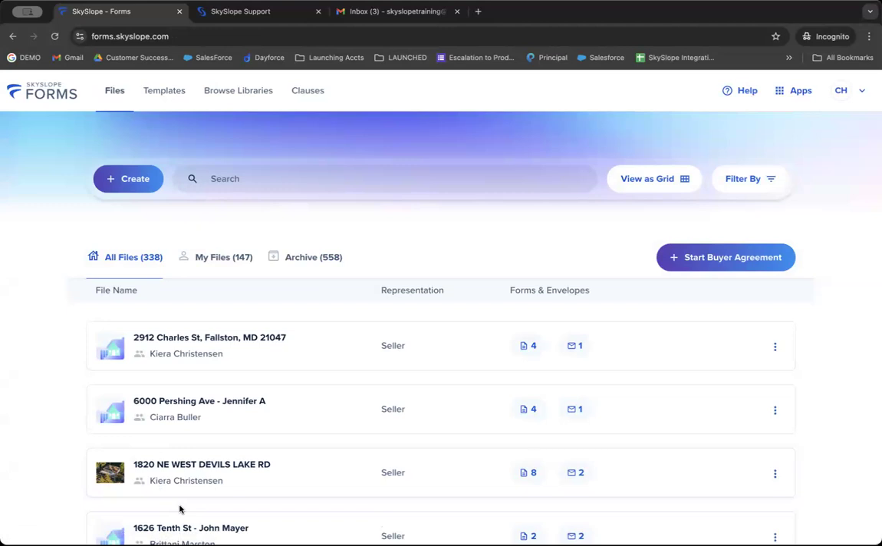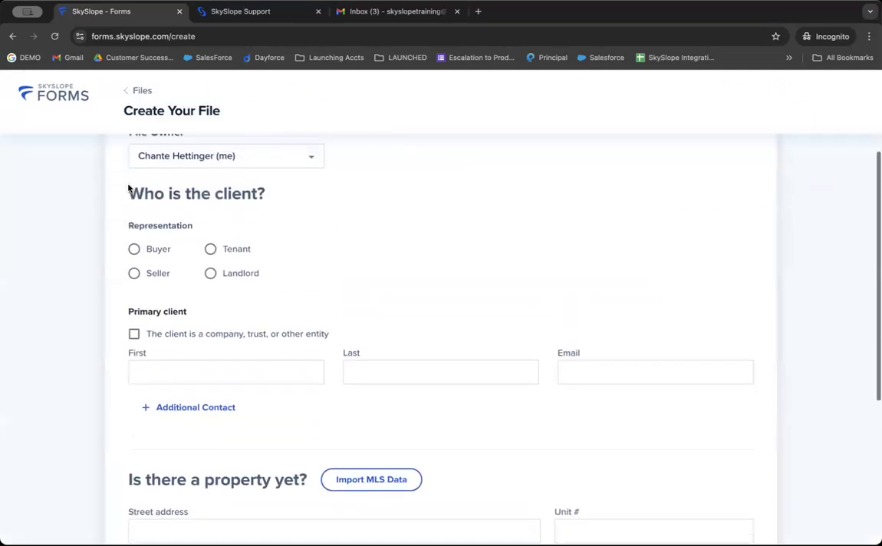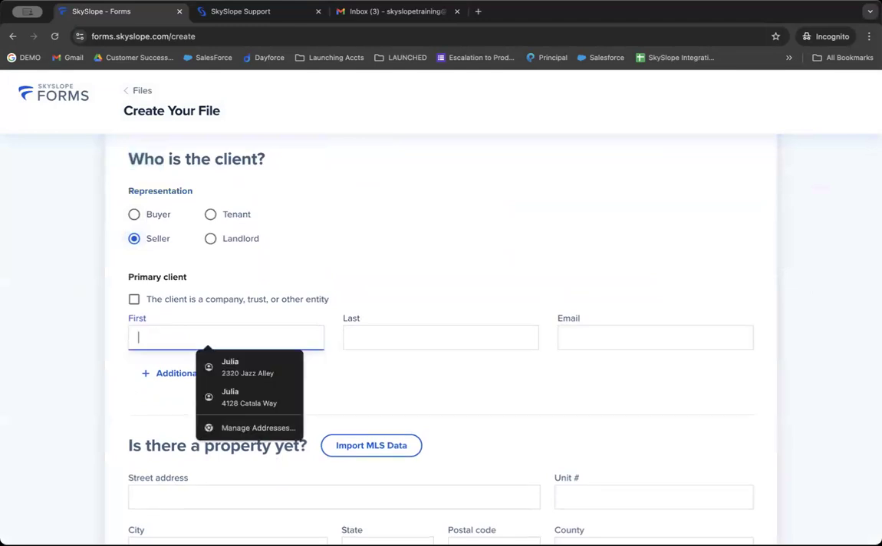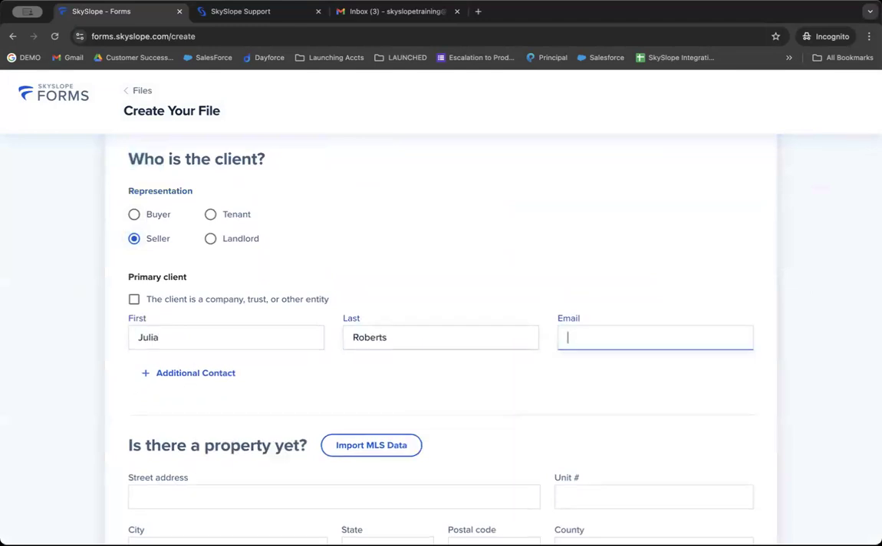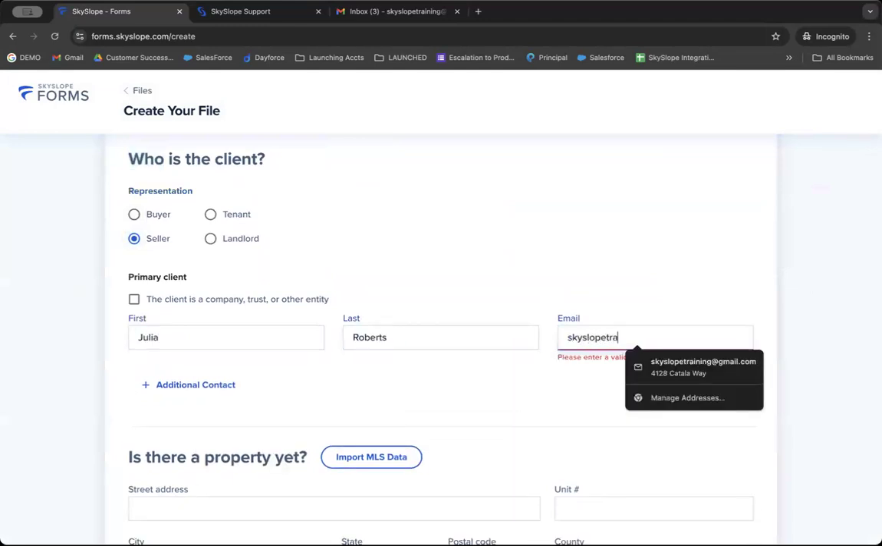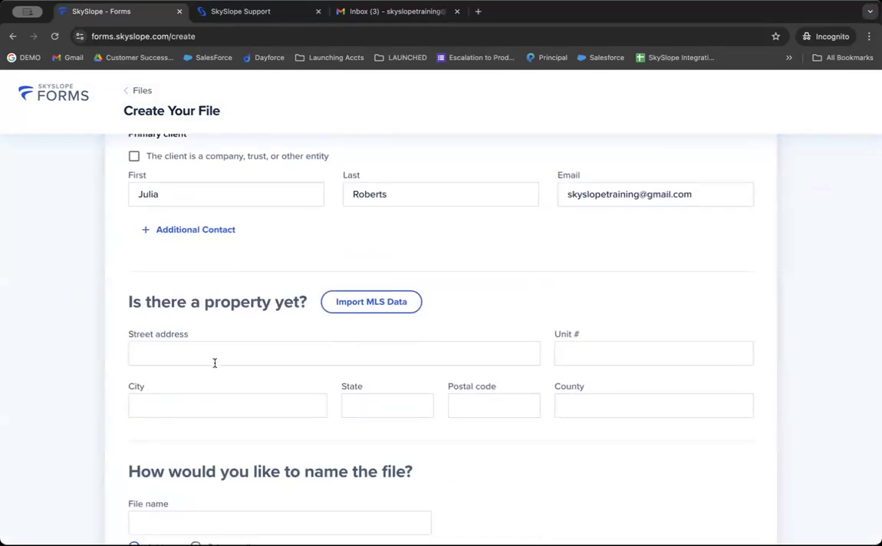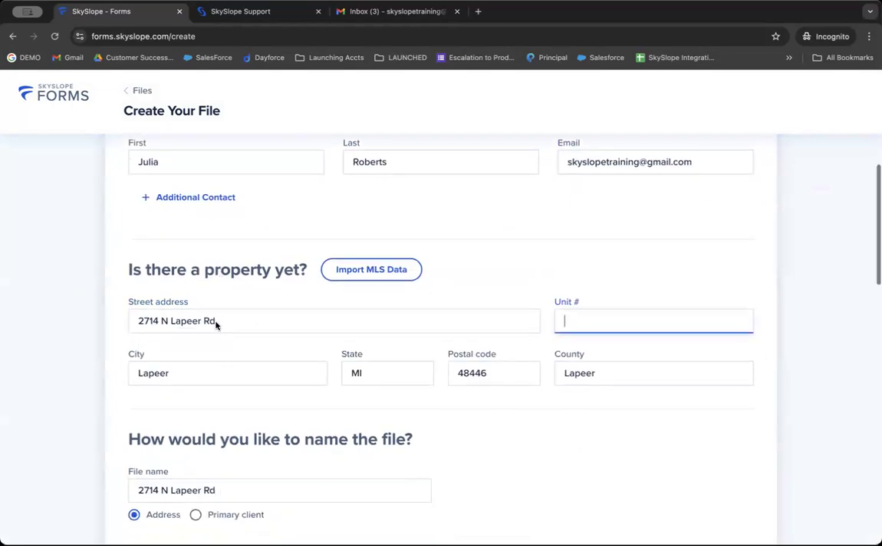All right, then. So as I mentioned, your first step when creating a file is always going to begin on SkySlope Forms. So what we're going to do now is go through and create our first forms file. Who is your client? This is going to be who you are representing. So we're going to select seller for this demo. We'll enter in our client's name. And then, is there a property yet? So I already have my property. I'm going to go ahead and input that in here.